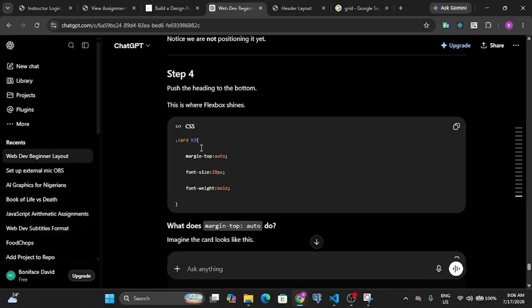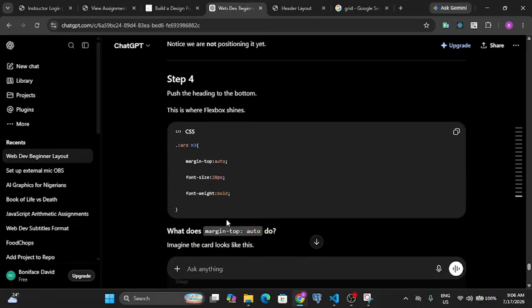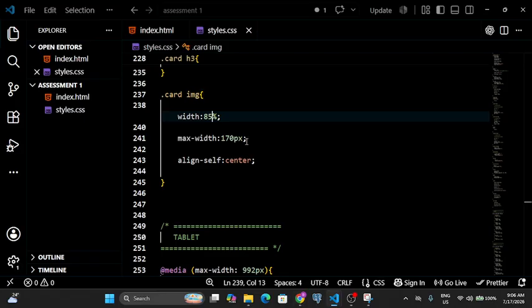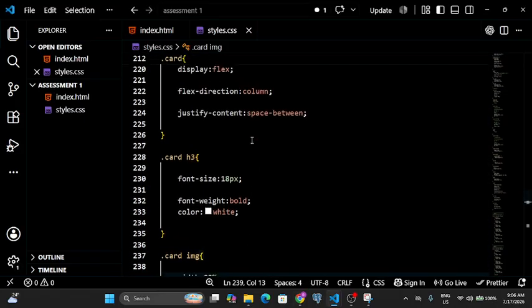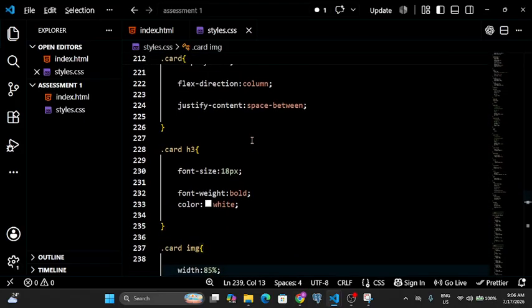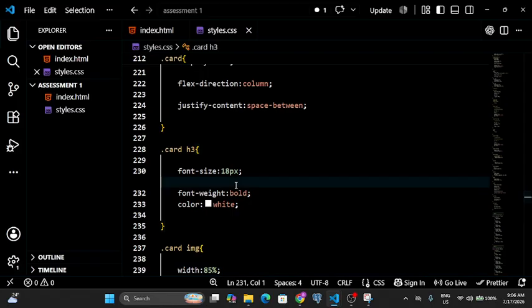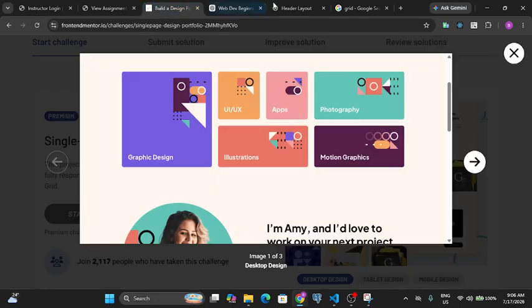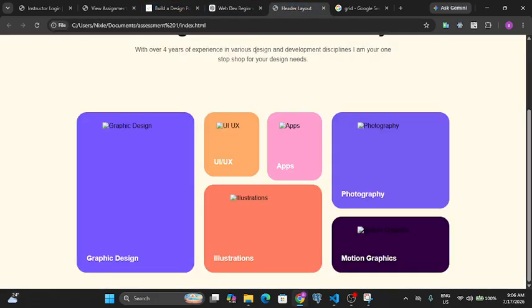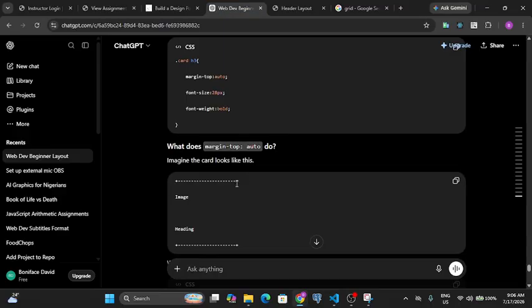So for our card h3, we now say margin top auto. All we are copying is this margin top auto. So what we are copying is again, card h3. So I can come here, paste it, and say margin top auto. Come back here. Okay. Margin top auto, and it now says, what does margin top auto do?